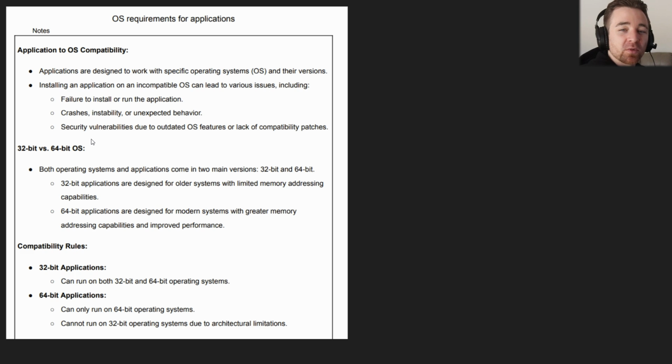There are two types of operating systems generally. Not only is there Windows 7, Windows 8, but within each of those you have a 32-bit and a 64-bit version. So there's a 32-bit version of Windows 10 and a 64-bit version of Windows 10, right? Both operating systems and applications come in two main versions. You've got 32-bit and 64-bit. 32-bit applications are designed for older systems with limited memory addressing capabilities. 64-bit applications are designed for modern systems with greater memory addressing capabilities and improved performance.